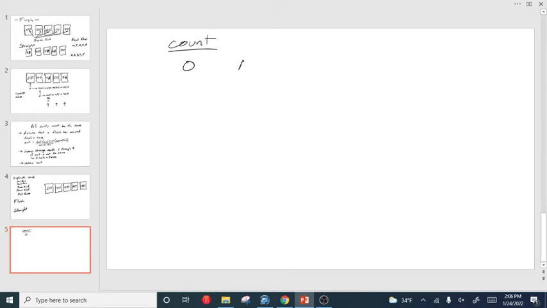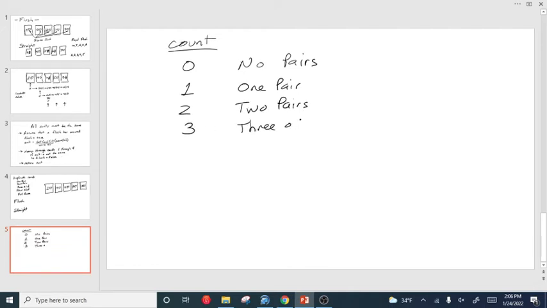So if count is zero, that was no pairs. If it returns one, then that's one pair. If it returns two, that was two pairs. If it returns three, that was three of a kind. If it returns four, that was full house.